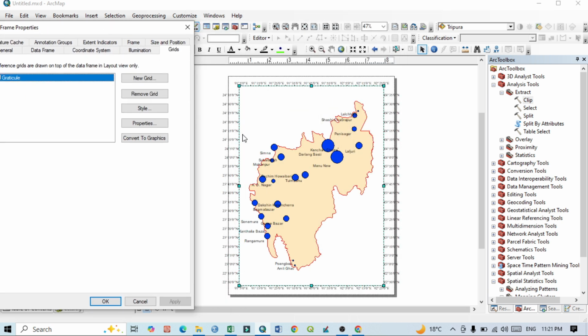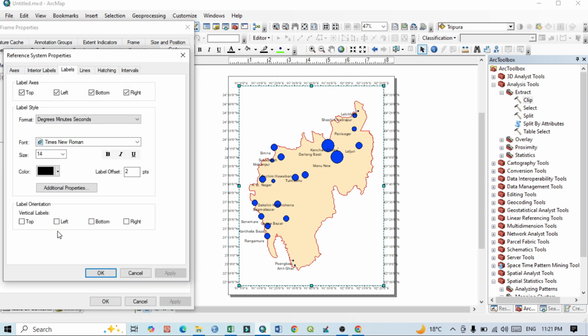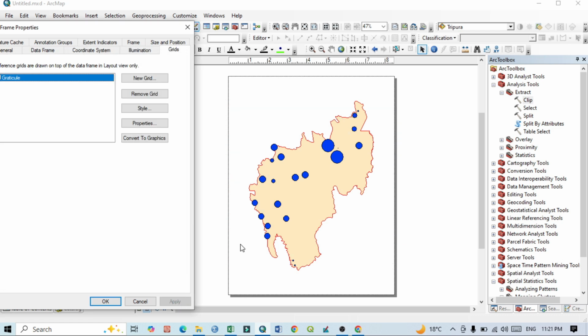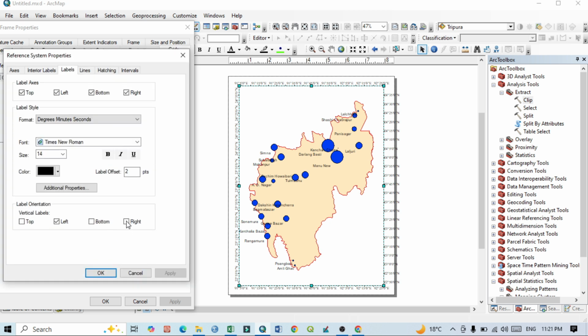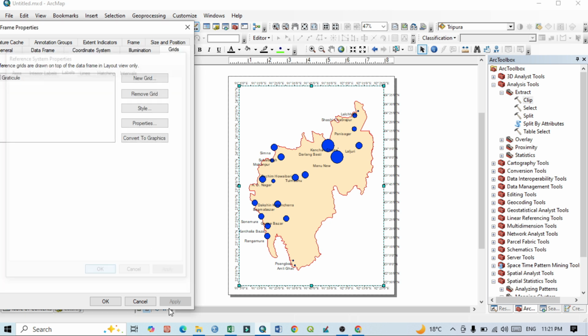You may see there are several numbers of the point longitude showing here. I want to edit this. Go to properties again, click left, then click OK, then click apply. You can see here the alignment changes. Similarly, go to properties, again click on right, OK, then apply. So in this way you can change the orientation.